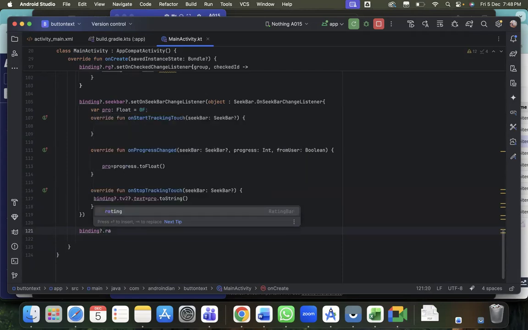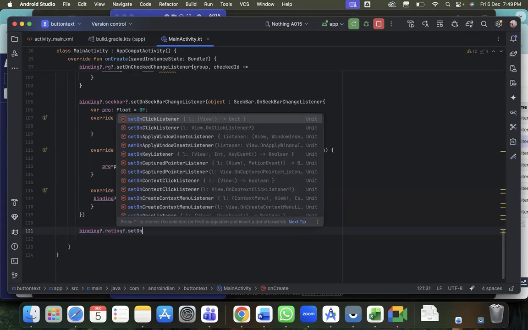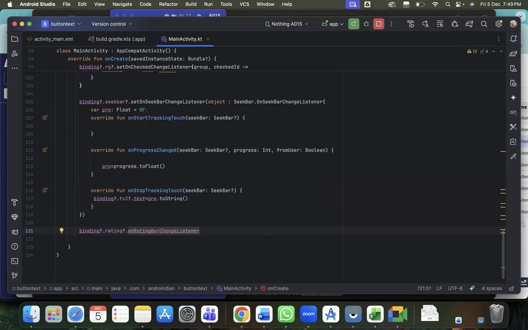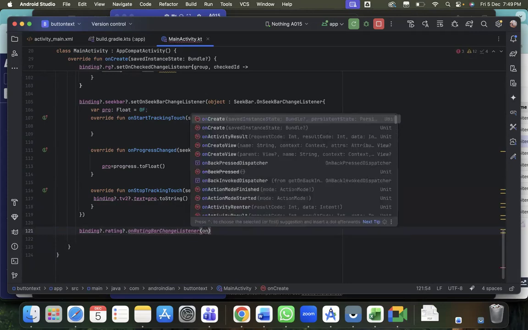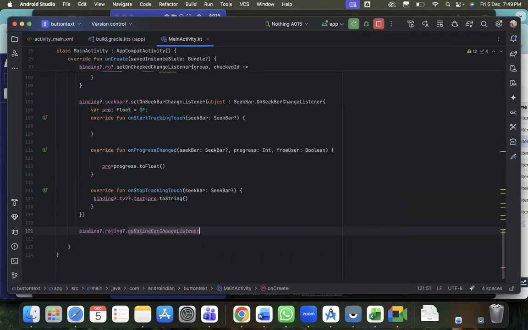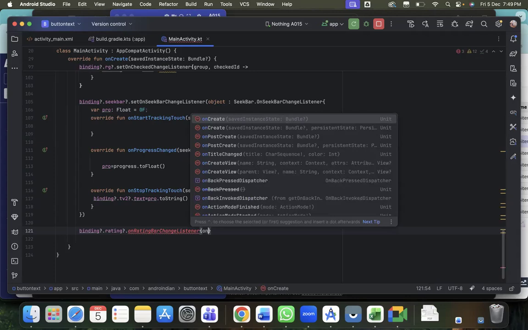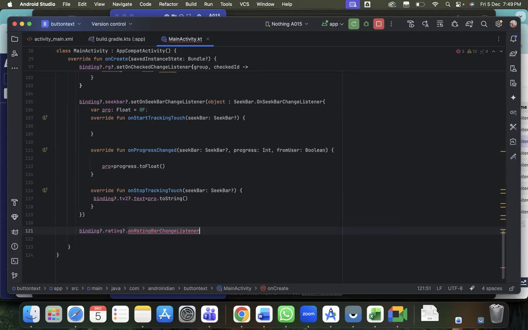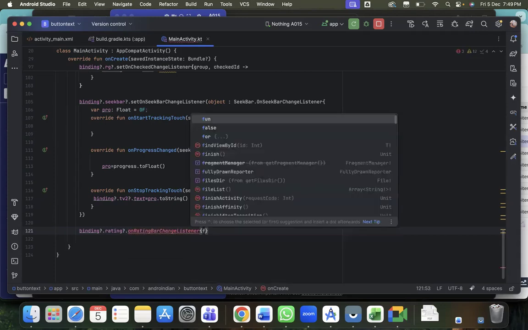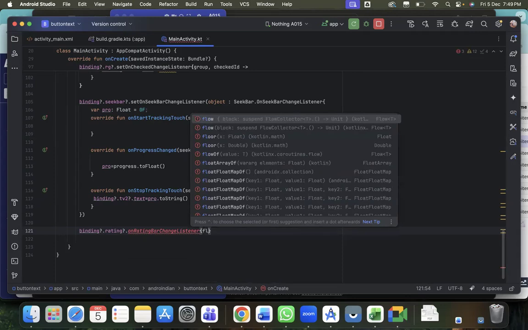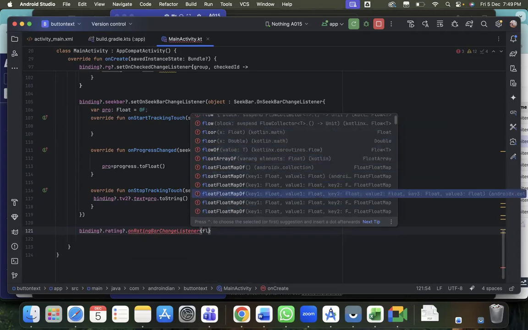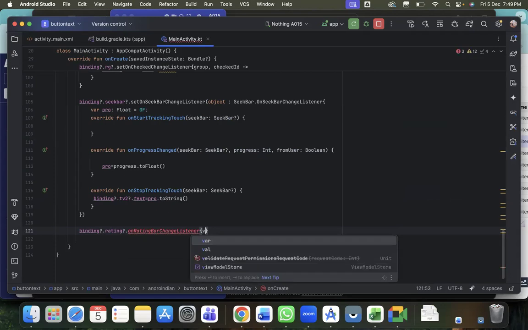So that is a rating bar. Set on rating bar change listener. So this is also here. On rating bar change listener. So what data type will it come as? Float.